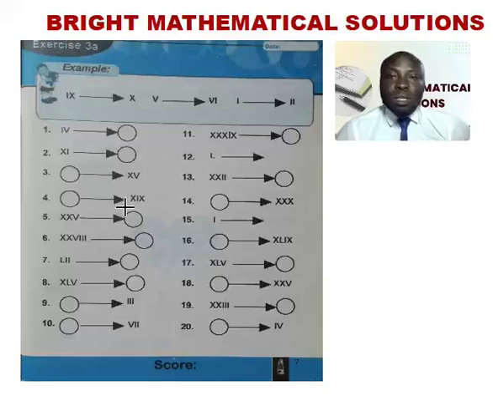Hello, this is quantitative reasoning, and we want to look at the operation in this exercise. Basically, we are dealing with Roman numerals, or what some people call Roman figures. Now, we have IX, which is 9, so this is 10. So the difference between this and this is 1. This is 5, and this is 6. So the difference between this and this is 1.